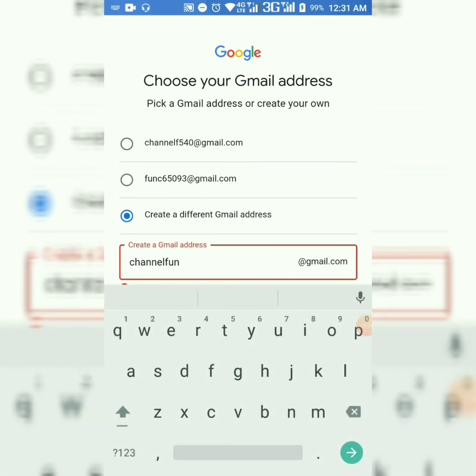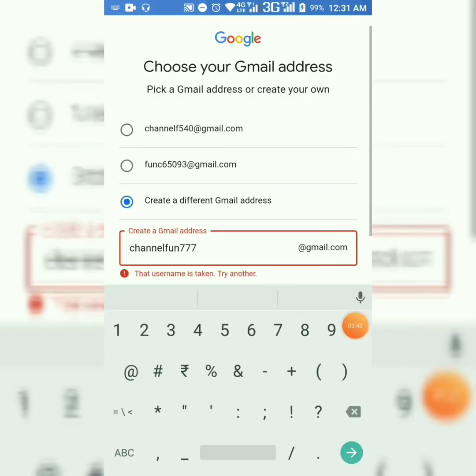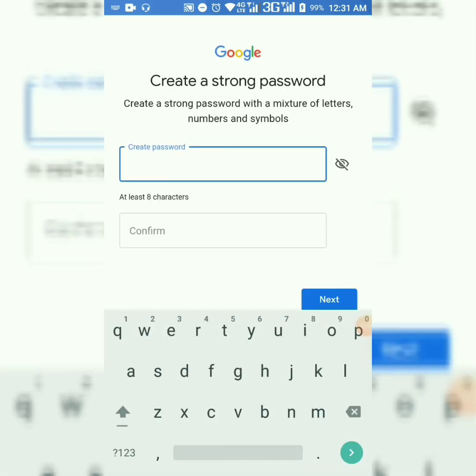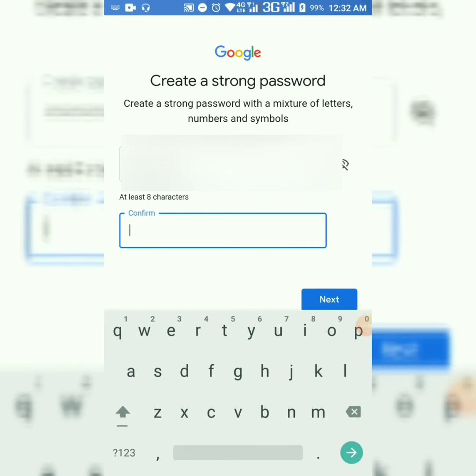Okay, what we can do is channel fun 777. Okay, so finally the email address is approved. I have created my password here. Now you need to confirm it by repeating the same password here.